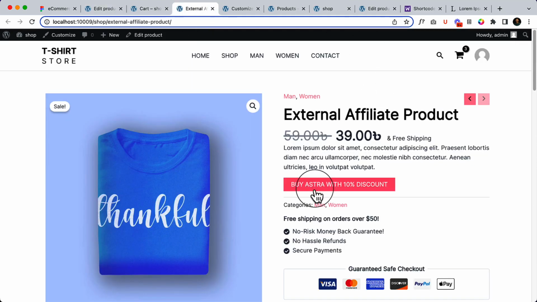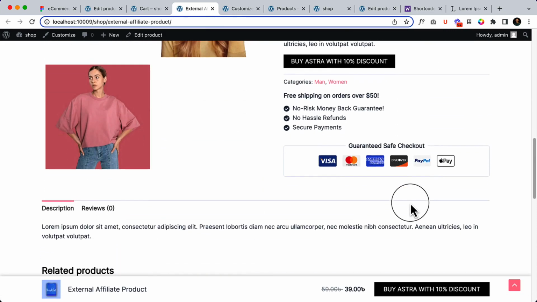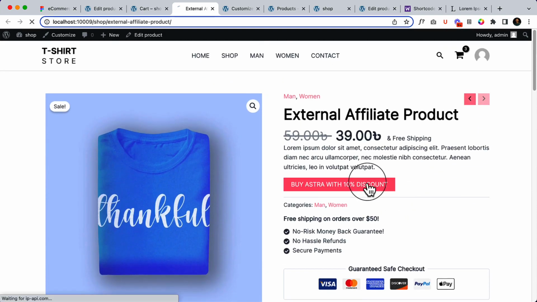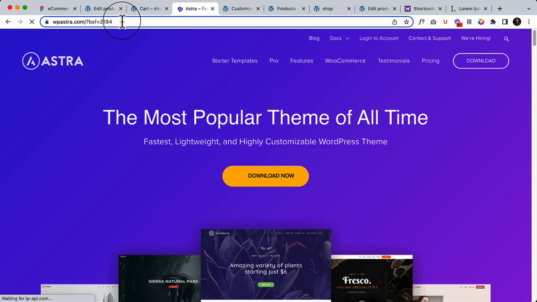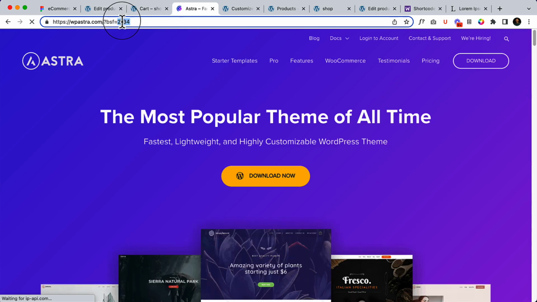So if I visit this product, you can see buy Astra with 10% discount. The button is displaying here with custom text. And when someone click over here, it will take them to my affiliate link. So just wait a couple of seconds. Here you can see, it's now navigating to the Astra official website with my affiliate link. So this is how the affiliate link work.